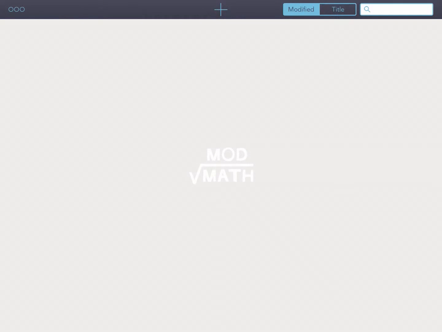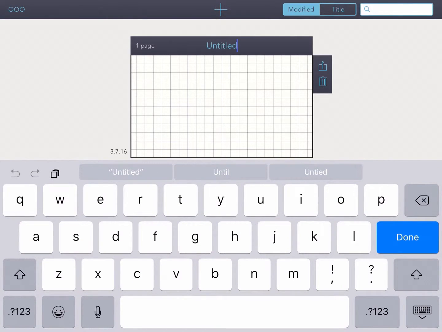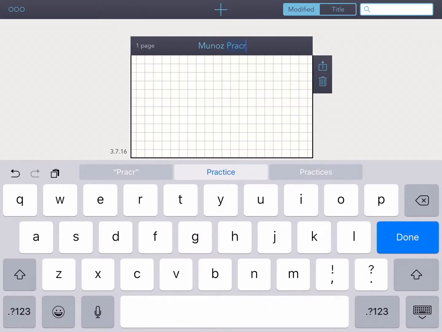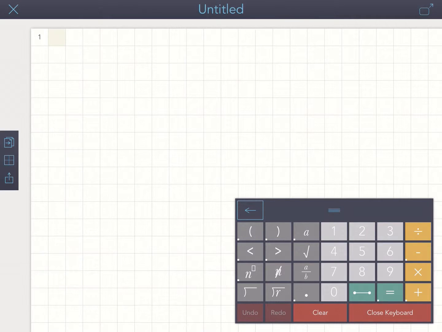You simply click the plus sign at the top of the screen to get an untitled document. You can then name it whatever you like. I like to usually put the name and what type of math practice or homework this is. And then you just click on the document and it opens it up.